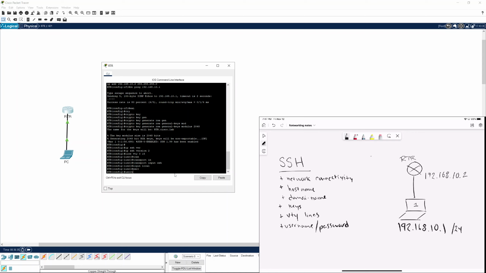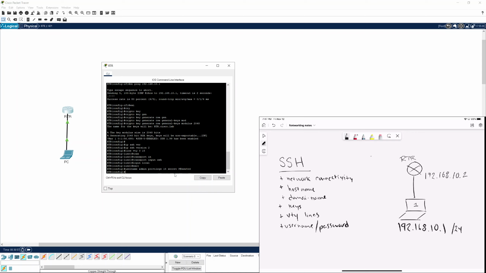So I'm going to type username, and let's just call this username admin, privilege 15, so that it has the highest privilege, and secret for an encrypted password. Call that password. Okay, so we went down the checklist. We have network connectivity, host name, domain name, the keys, VTY line, and username, password. We can ping the laptop. Laptop should be able to ping the router.